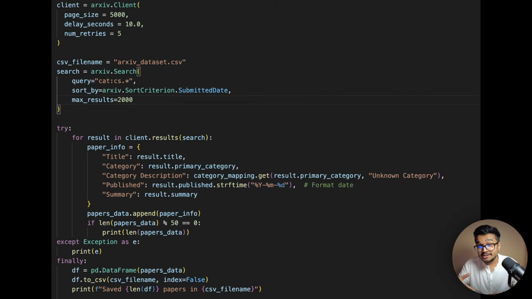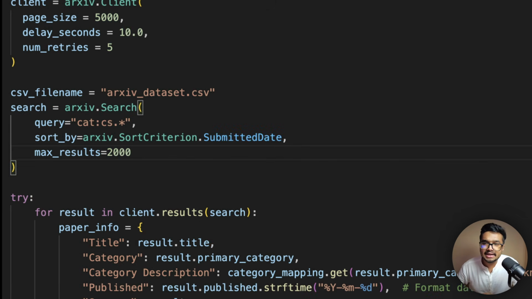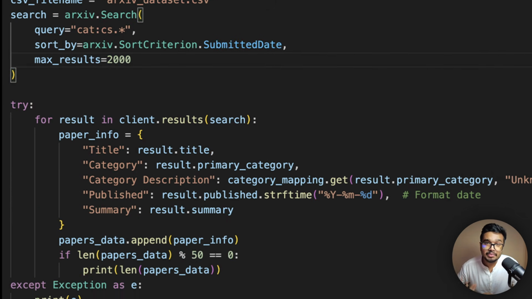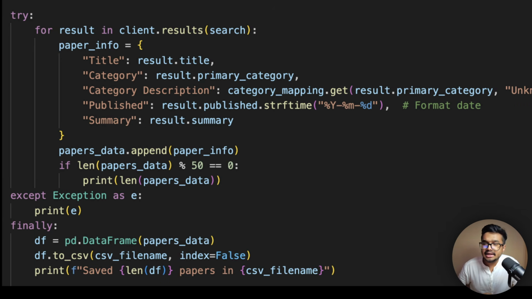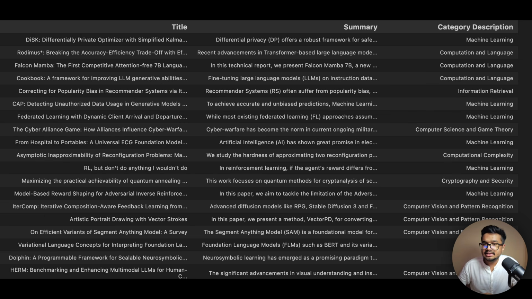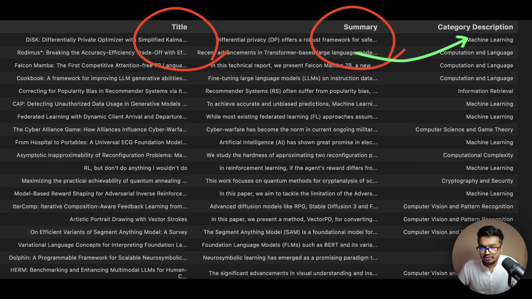And obviously for fine-tuning you first need training data. So I used the archive API to collect 2000 of the most recent papers in the computer science category and then created a dataset that contains the title, the summary, and the string representation of what this category is all about. Our goal is to pass in the title and the summary and output this category field from the LLM.